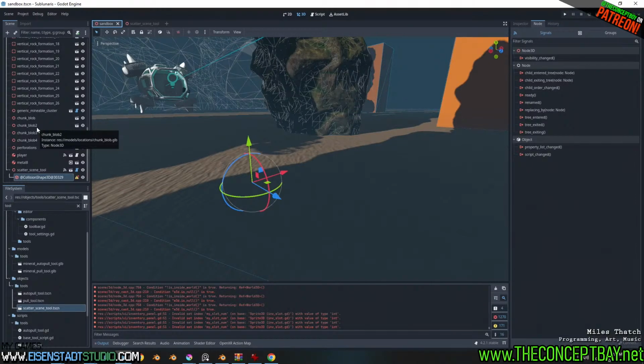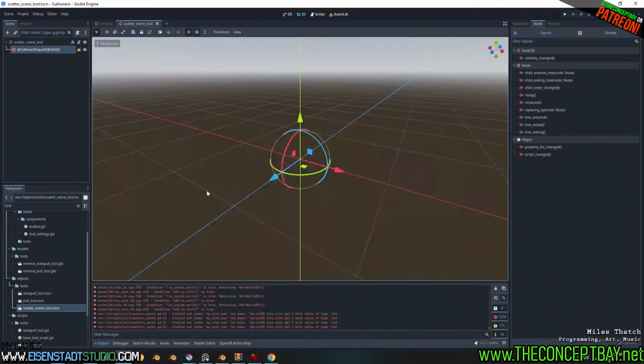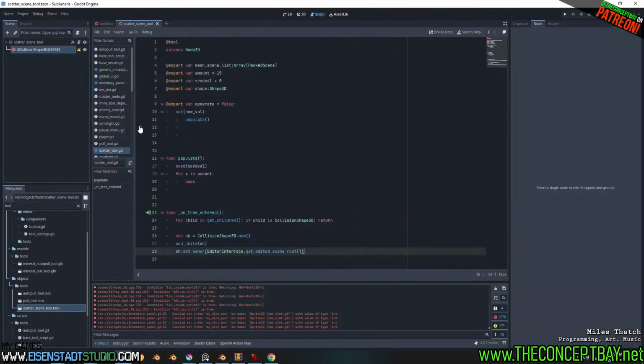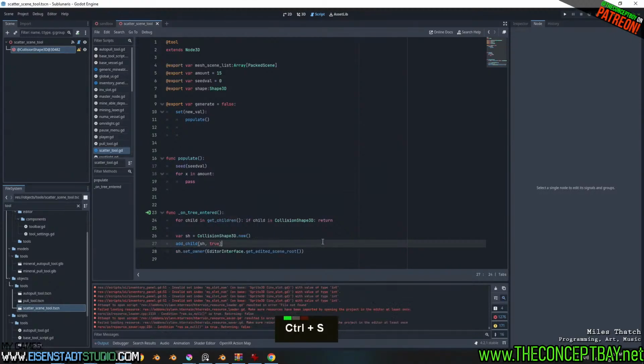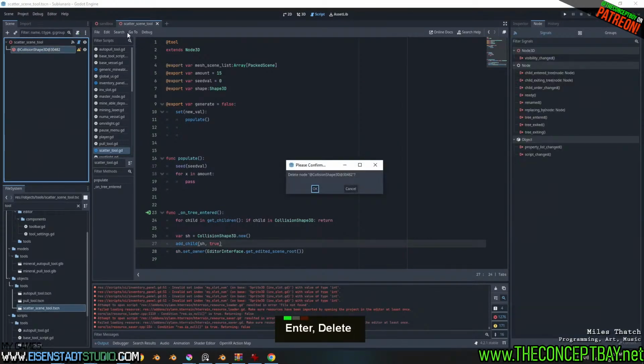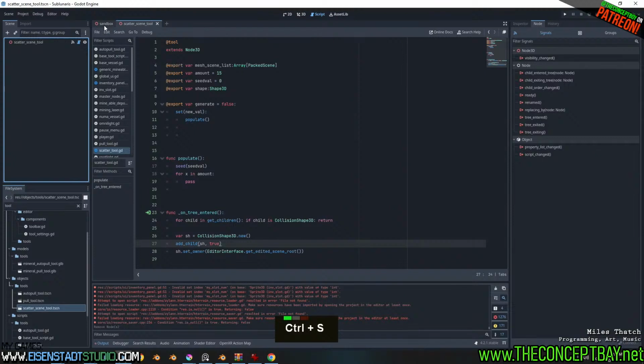Okay. Cool. So, nice. So it creates a collision shape. Maybe we can make it create a collision shape that has a legible name. New, no, add child. And then force readable name true. Nice. Okay.